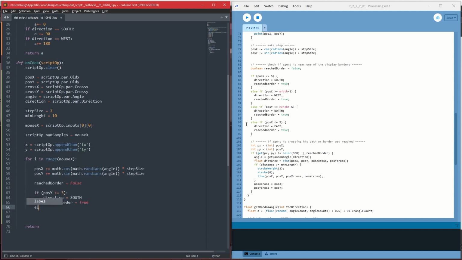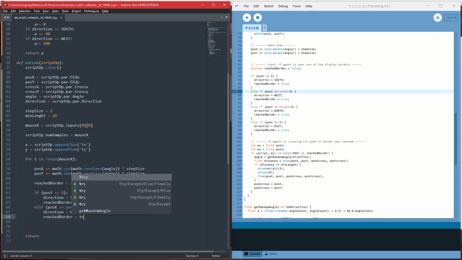So here will be elif pose x is greater or equal than parent dot width, that is this width and height, parent dot width minus 5, then our direction will be equal to west, and reached border will be equal to true.